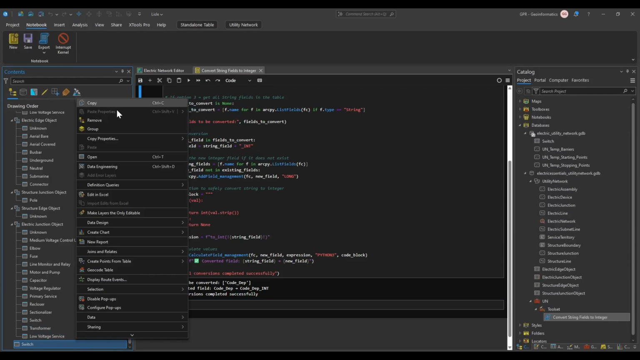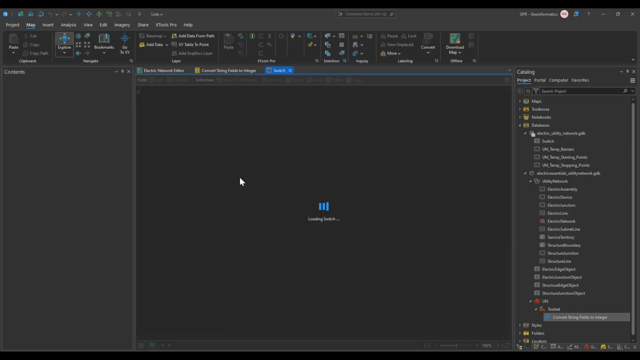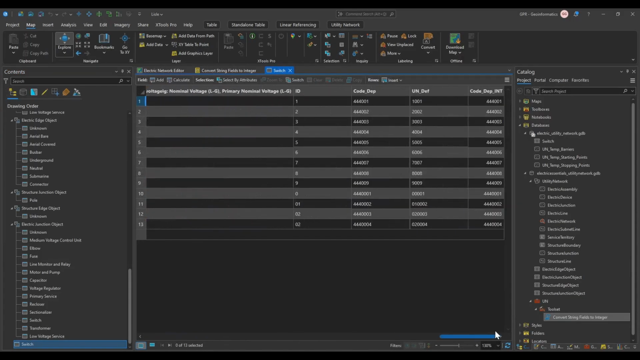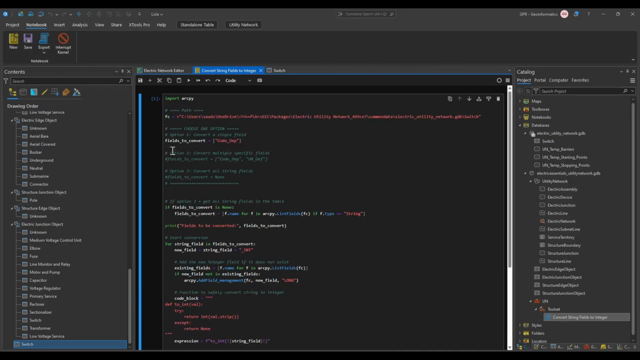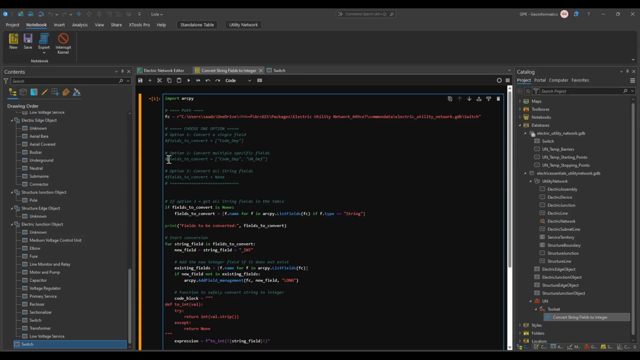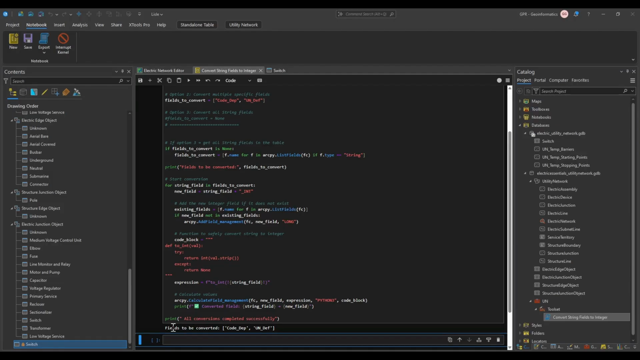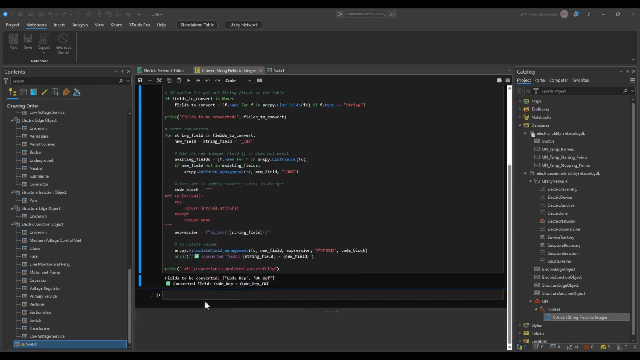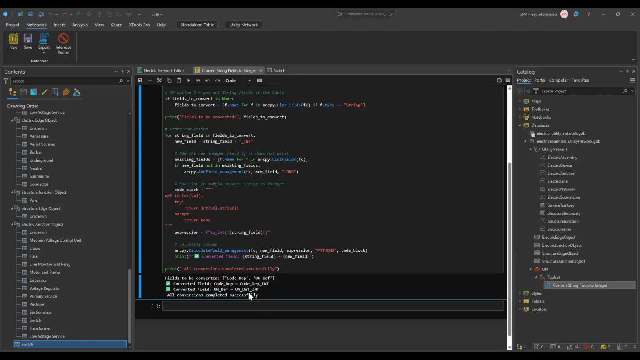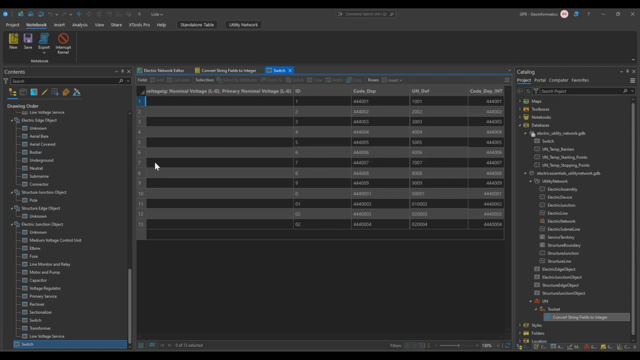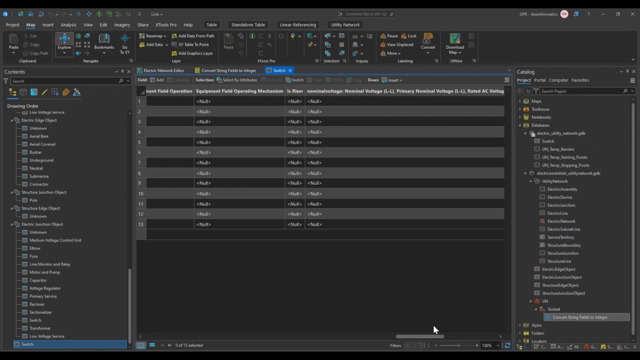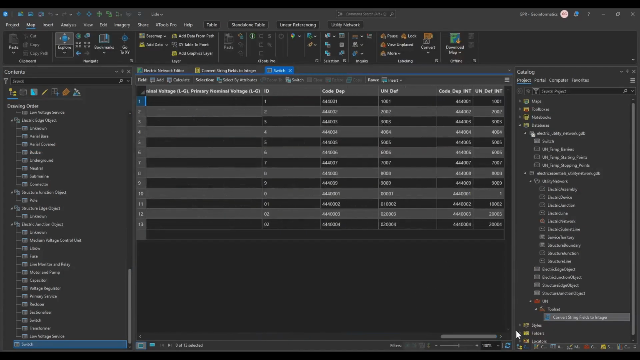And finally, let's run the script now. As you can see, it goes through each string field, creates new integer fields, and calculates the values safely. For example, code_deb becomes code_deb_integer. Asset_ID becomes Asset_ID_integer in the attribute table. Let's show this now and discover the result.